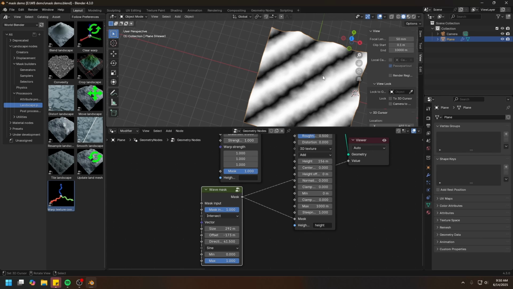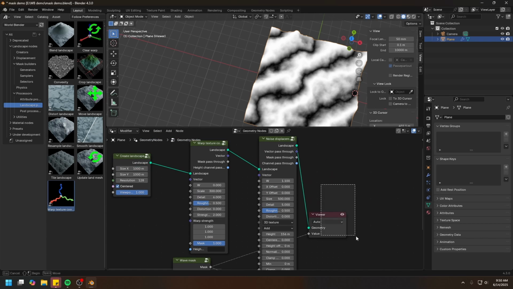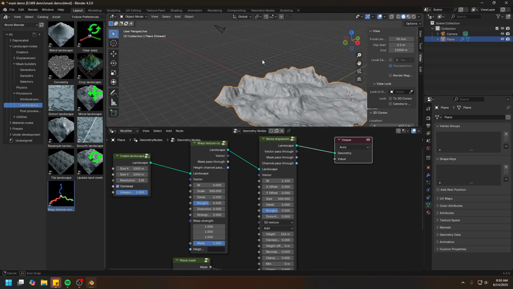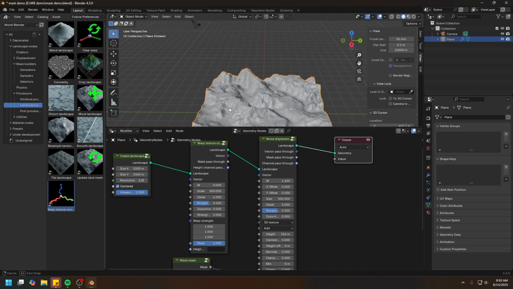Very nice, right? And let me increase the size to 300. There we go. And increase the details a little bit more, 6. And increase the strength to 2. And let's have a look at the result. So we have a very natural looking mountain range.